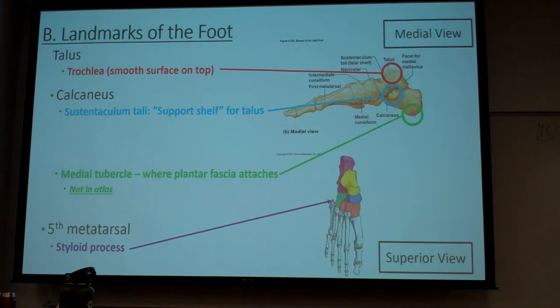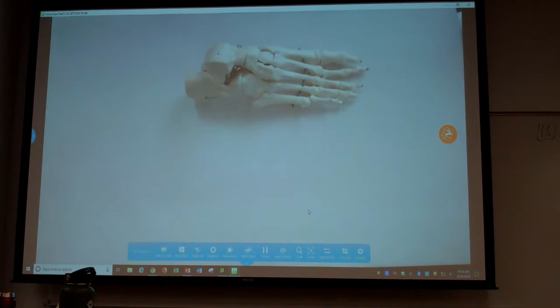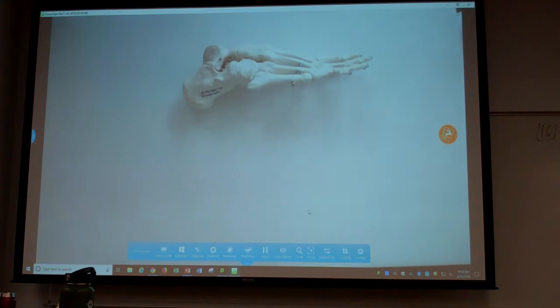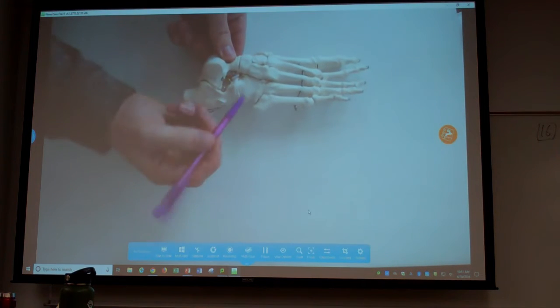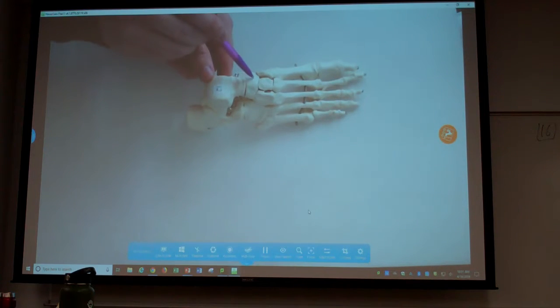Let me bring up the doc cam real quick so you can see all these in real time. Alright, so here's my foot. Here's a lateral view, the view from the outside. Up top here, that's our talus. Bottom here, your heel, that's your calcaneus. So this is your cuboid bone. See how it's kind of square, more like a cube? The other one here, that's your navicular.